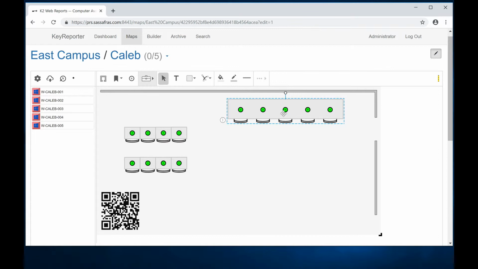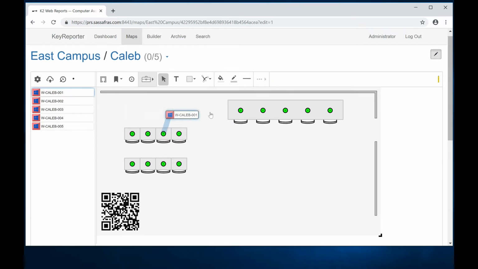After designing your room layout, place computers from the left side column by drag and drop, or use the Tab key to select a computer and the arrow keys to select a location and Enter to place.